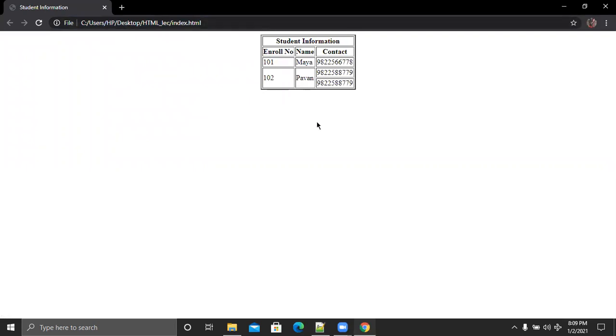So that's it for today. You can use this table format for your web page.